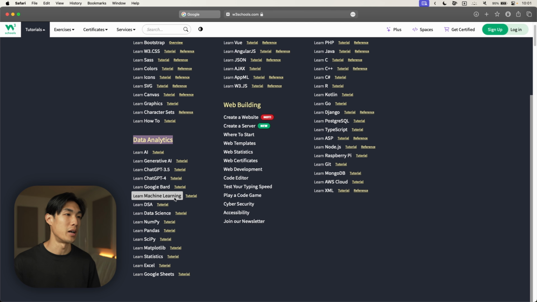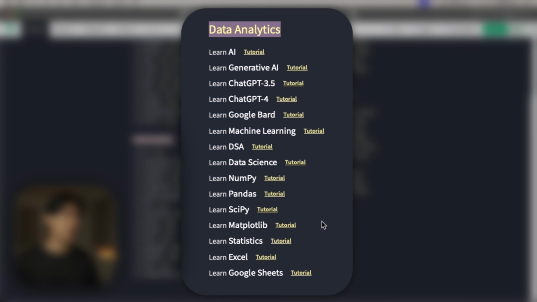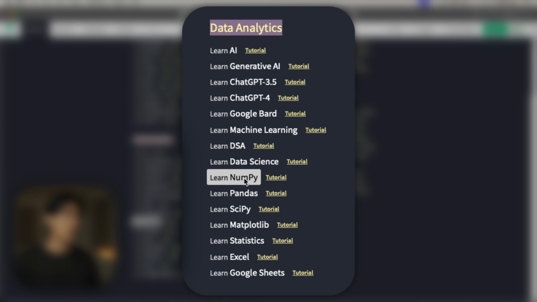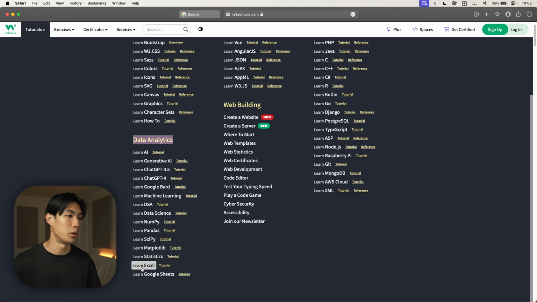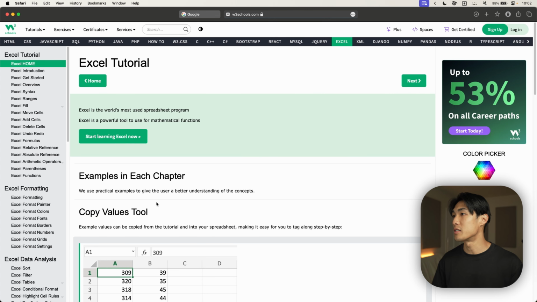You can see that you have some machine learning stuff as well, ChatGPT 3.5 and 4. So a lot of AI stuff, but mainly I would use it for Excel, spreadsheets, Google Sheets, statistics, and Python. If I go through the learning, you have NumPy, Pandas, SciPy, Matplotlib, you also have statistics, you have Excel, and you have Google Sheets. So I'll pick something really basic like Excel, for example. Let me just click on this.